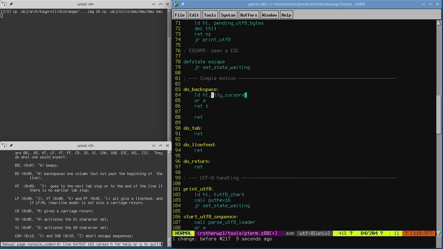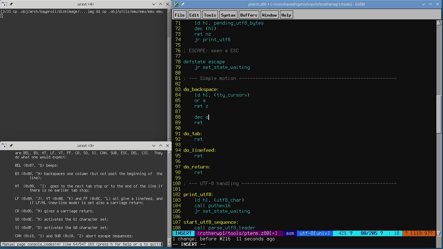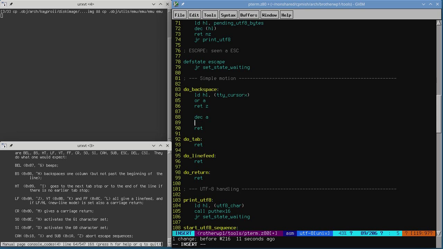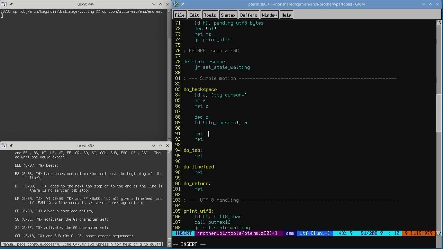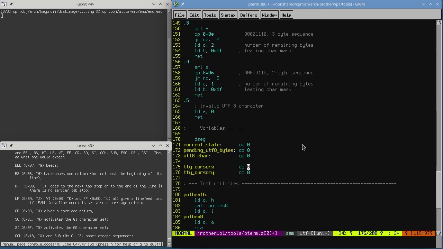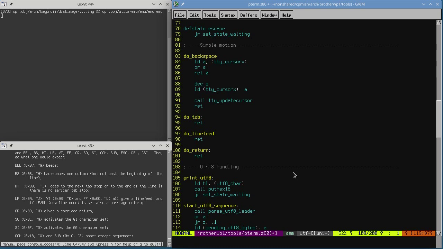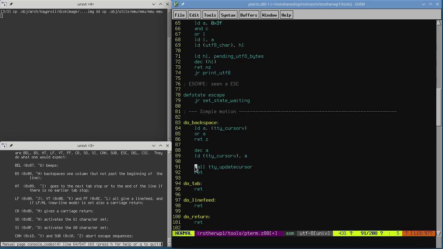No, that won't work. So decrement it. Wait, why am I doing that? Cursor X, comma A. Update cursor is going to be a routine that will update the hardware when the cursor changes. And in fact, that can be a jump.